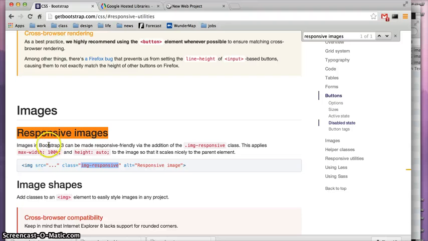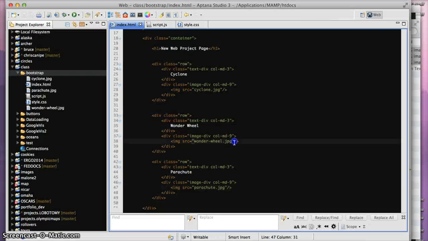img-responsive. So let's just read this real quick. Images in Bootstrap 3 can be made responsive friendly via the addition of the image responsive class. This applies max width 100% and height auto to the image so that it scales nicely to the parent element. What does that mean? Well, let's just drop it in and see what happens.